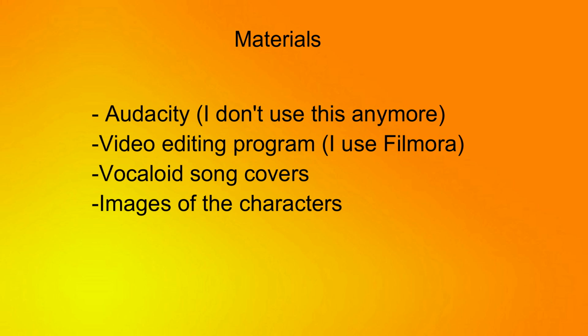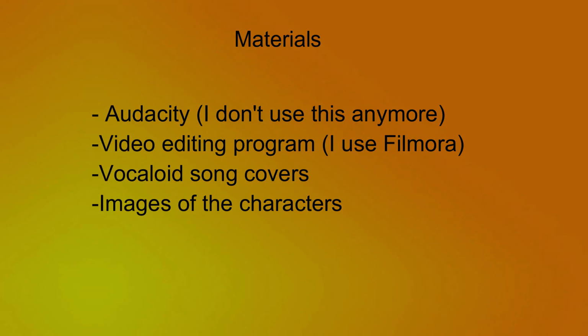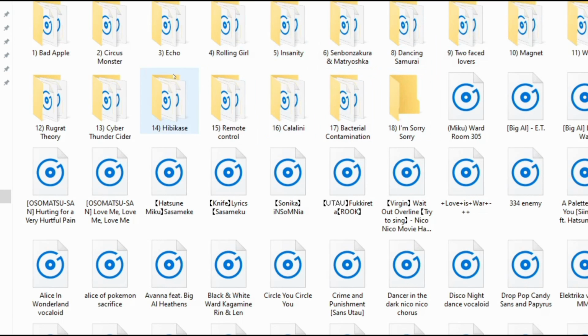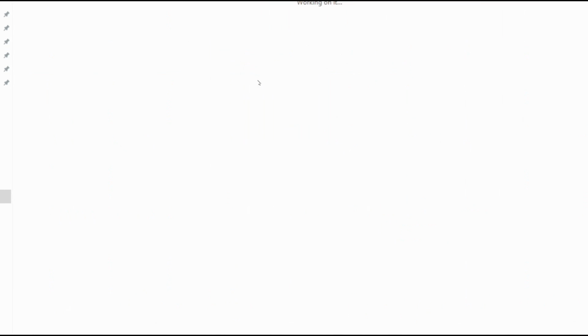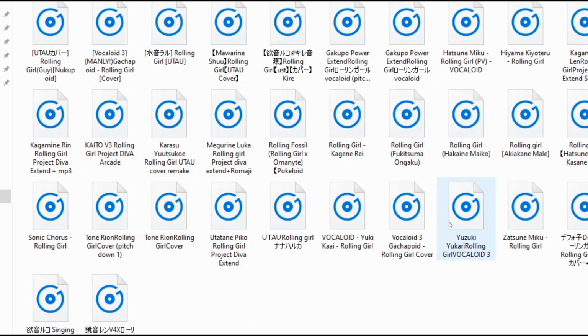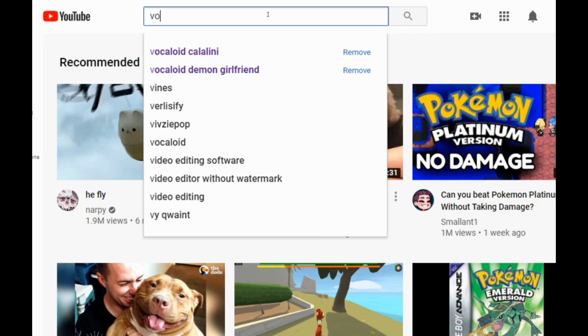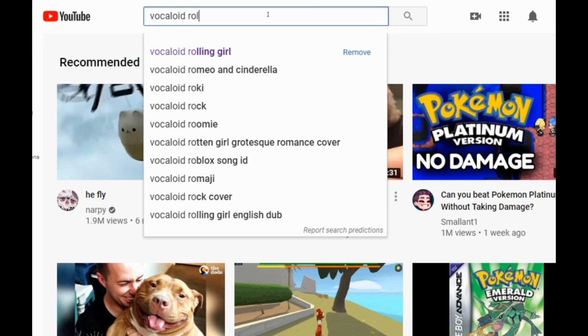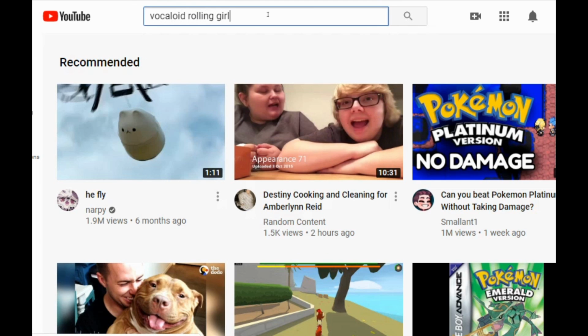You're also going to need to go on YouTube and find a bunch of different Vocaloid covers of the song you want to use. So let's see, what song shall I use? I got a lot of different covers I've downloaded, but let's just go with the good old Rolling Girl. That's one of my favorite songs I love to always edit. Go online, look up a bunch of different covers, and you can download them.